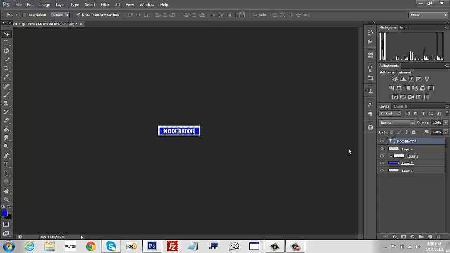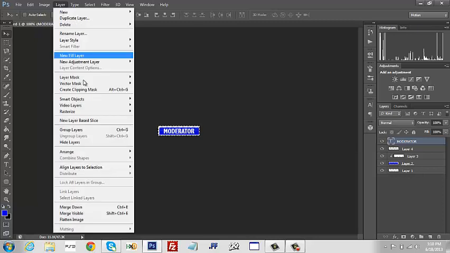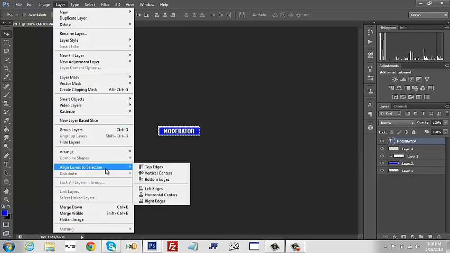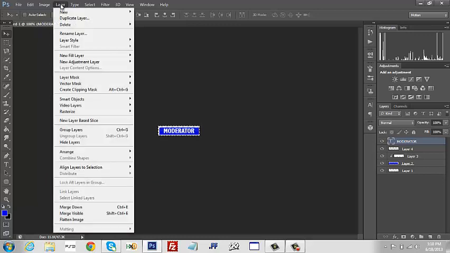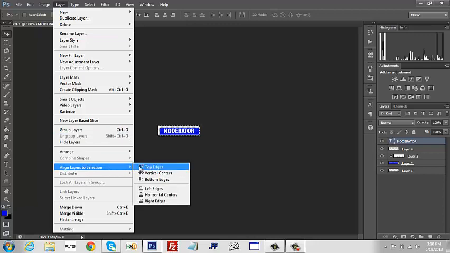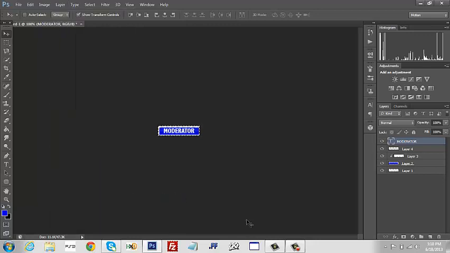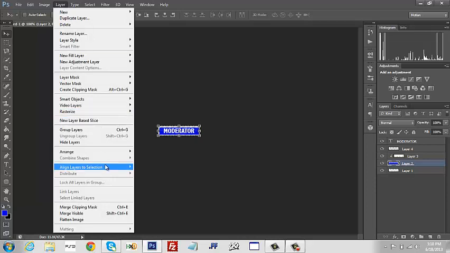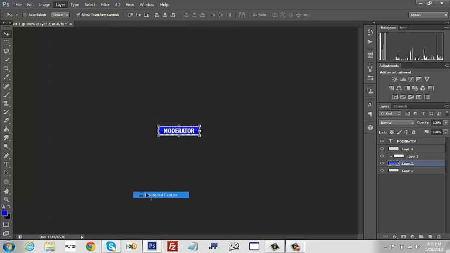Now have your text selected, press Control A, go to layer, align layers to selection, vertical centers, do the same thing except this time go to horizontal centers, and then hit Control D. Now do the same thing with your background layer. Hit Control A, layer, align layers to selection, vertical centers, do it again, horizontal centers.